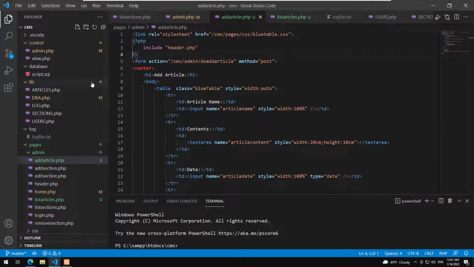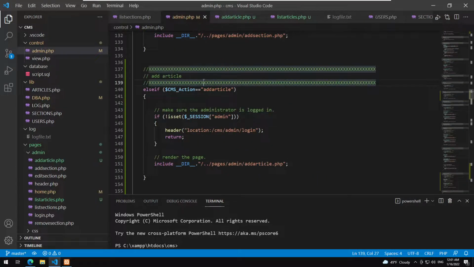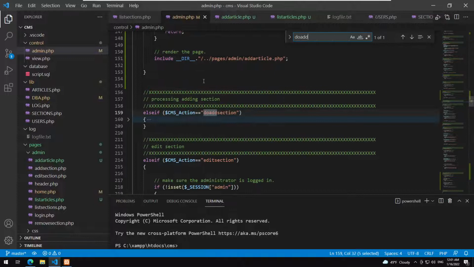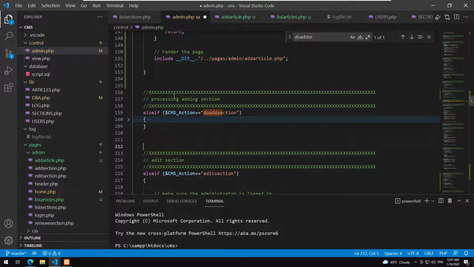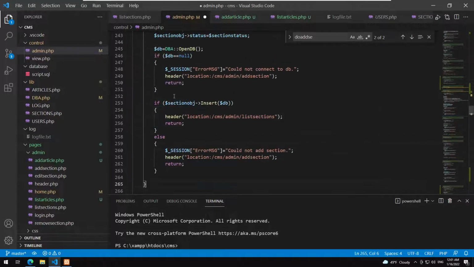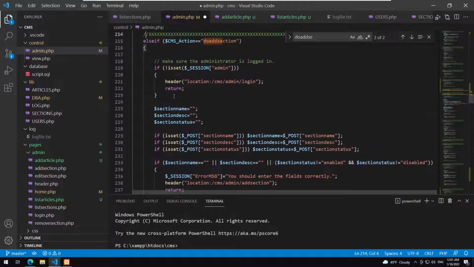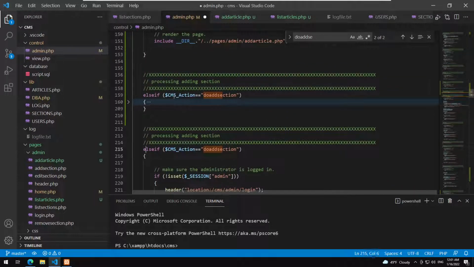Now we need to work on do add article. To do this, I will go back to the administrator and I will search for do add section, and it's going to be kind of similar code. Processing adding article. So do add article. There you go, do add article.